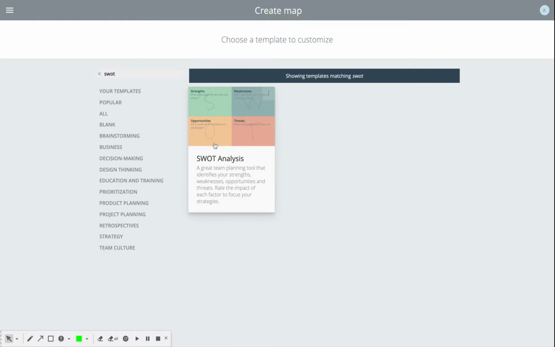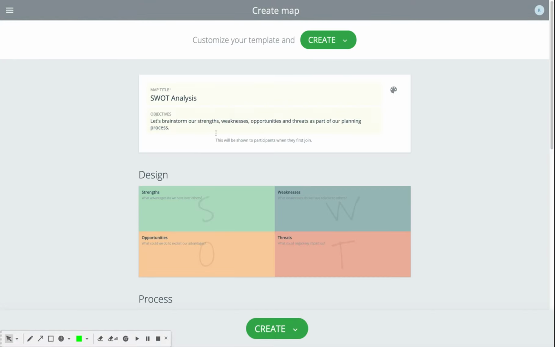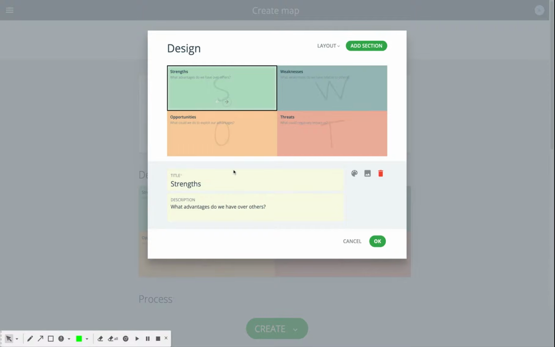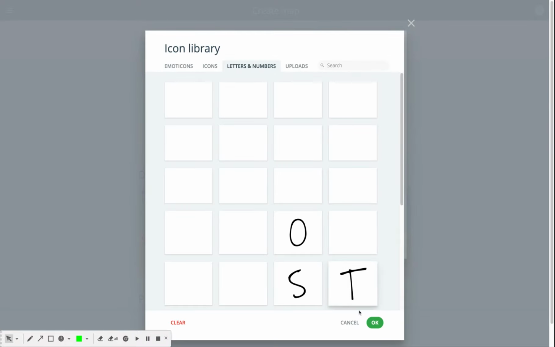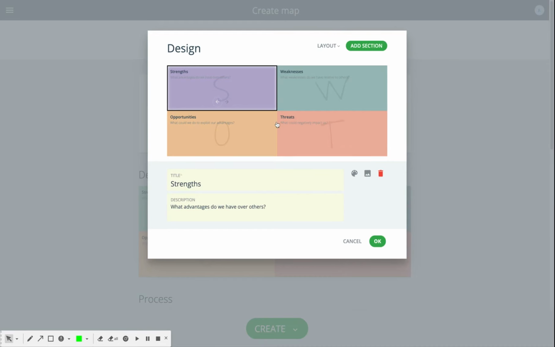Okay, so that's the template that we have here, which you can obviously name and add any descriptions that you might like. Customize it by changing its color or adding an image. You can also change the descriptions if you have some specific descriptions that you want, or if you wanted to change the layout so that it was in lists.